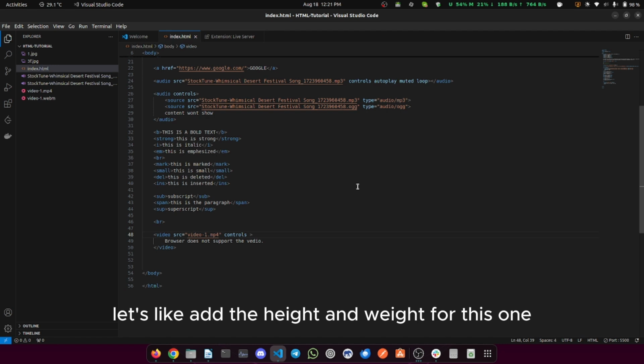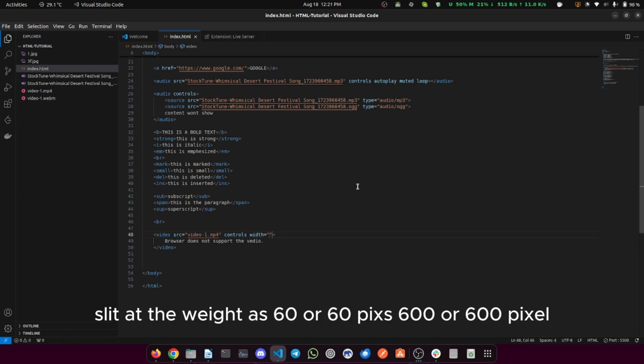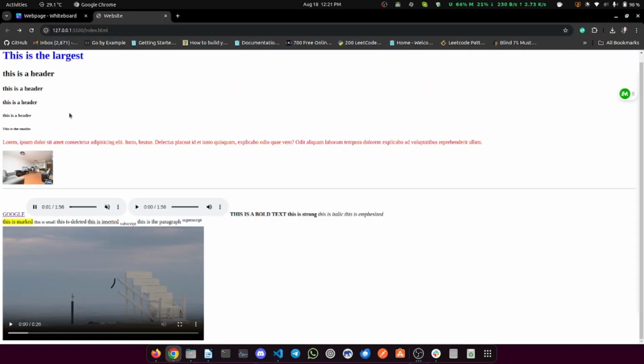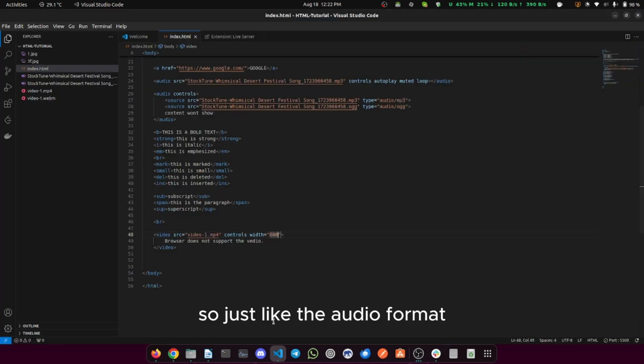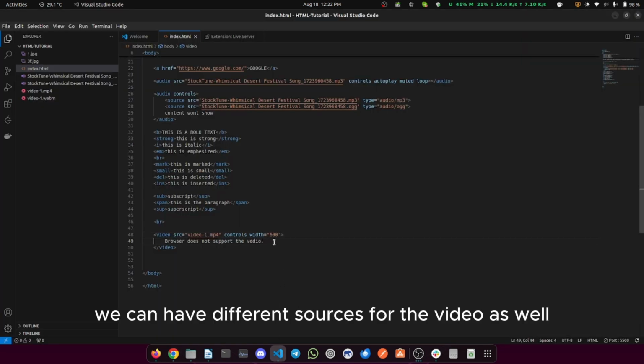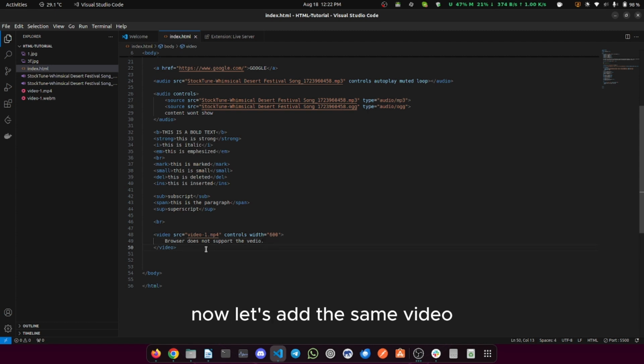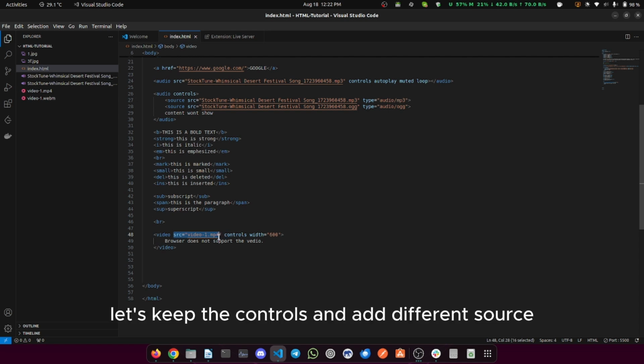And also let's add the height and width for this one. Wait, let's add the width as 600 pixel. Okay, now we have our video with all the controls and everything. Now it's playing as well. So just like the audio format, we can have different sources for the video as well. Now let's add the same video. Let's keep the controls and add different source.